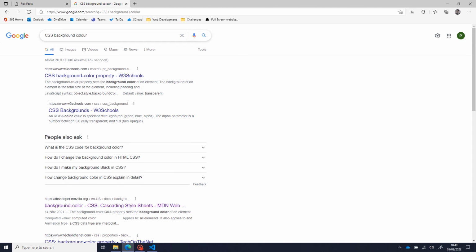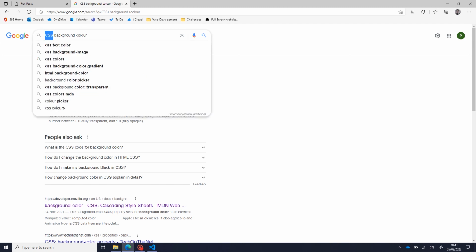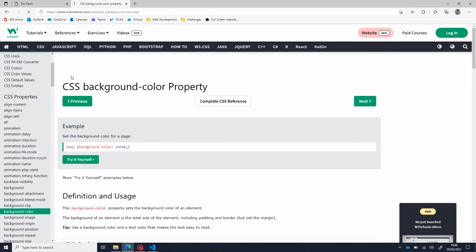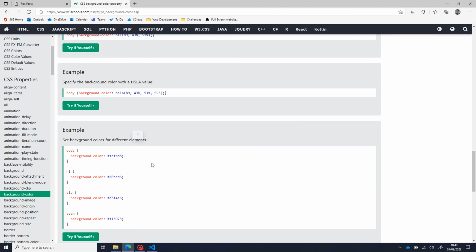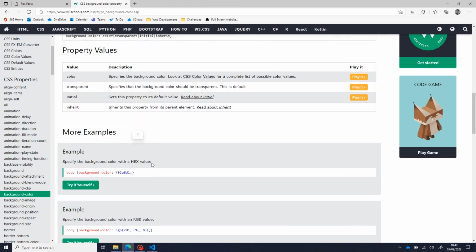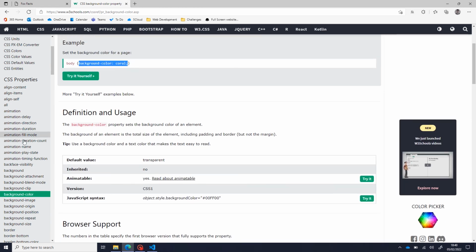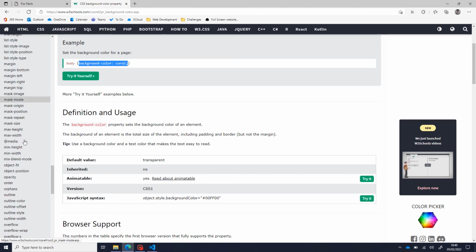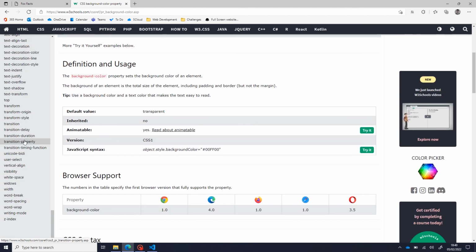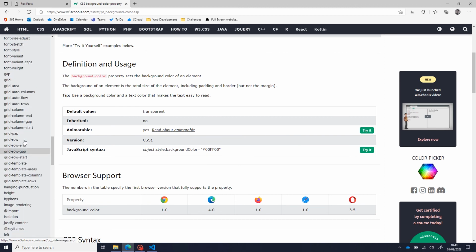Keep in mind, like last week, instead of putting HTML here, we're going to put CSS because that's the language that we want to search in. If I click on this one, you'll see it gives me the code I need to do the background color, as well as some other cool stuff, like different ways of writing the background color. You can see on the side here, we've got loads of different properties that you can give your images or your websites. So have a little explanation here and see what you can find.